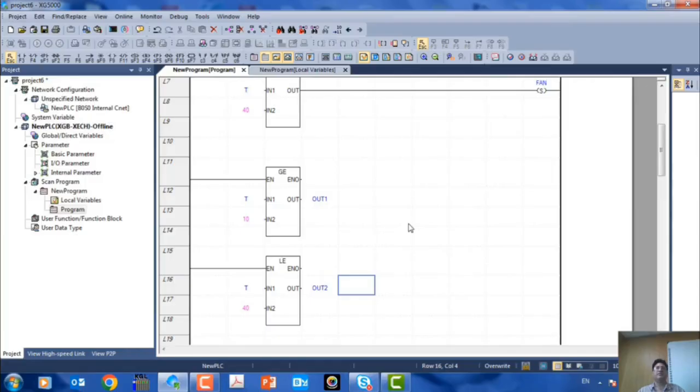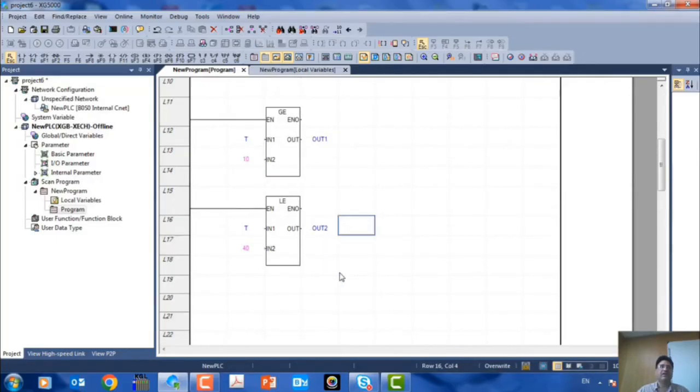Now, to say that the temperature is between 10 and 40 degrees, we need to AND these two outputs, out1 and out2, together. That is, the temperature is between 10 and 40 degrees only when both of our conditions are met at the same time. And since we want both Boolean outputs to be true, we can AND the two together. That means if even one of these conditions isn't met, our final output will be 0. So that's why we say both conditions need to be satisfied. So we have to AND the two together.